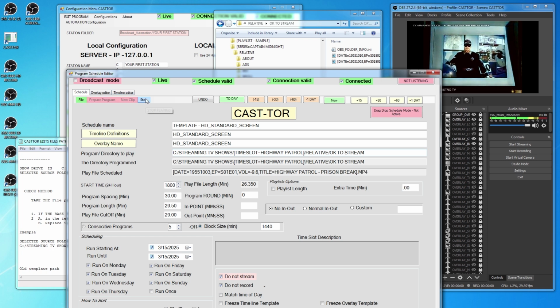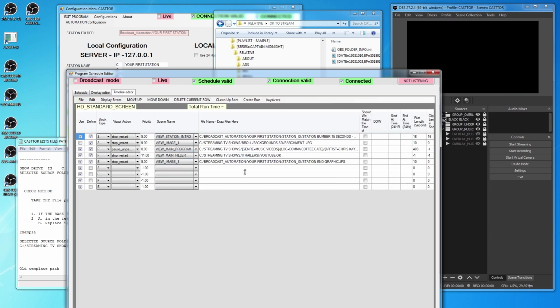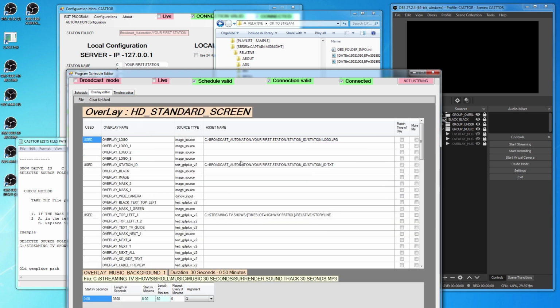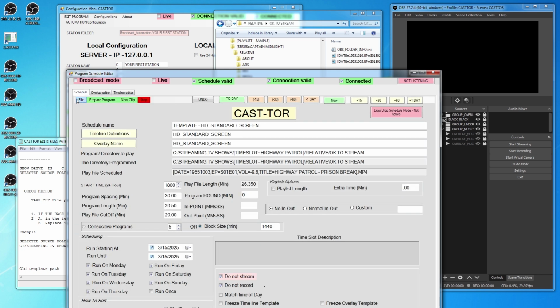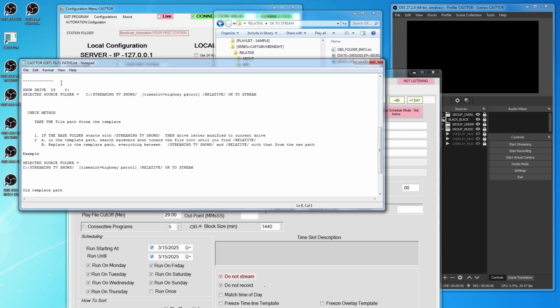These are any of these for the timeline editor or any of these for the overlay. And what it does is if the base folder starts with streaming TV shows, then the drive letter is modified to the current drive. In the template path, it searches backwards through the file root until it finds relative. It replaces in the template path everything between streaming TV shows and relative with that from the new path.